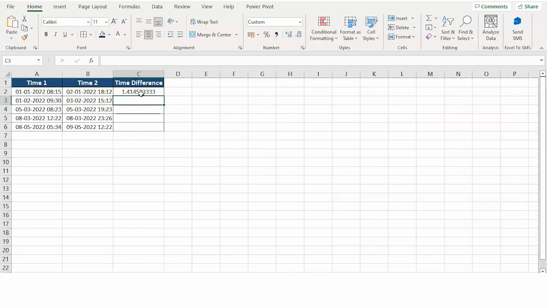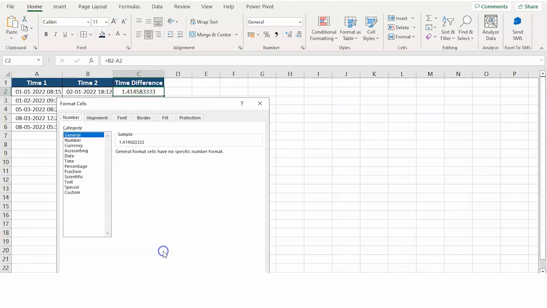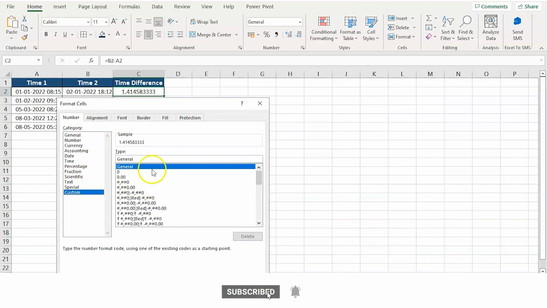It is not in terms of hours. So how can you calculate in terms of hours? It's really simple. Right click, go to Format Cells, and in here go to Custom and just ignore anything which is present here. Eliminate all of that. Type in a square bracket, type H, and that represents hours.